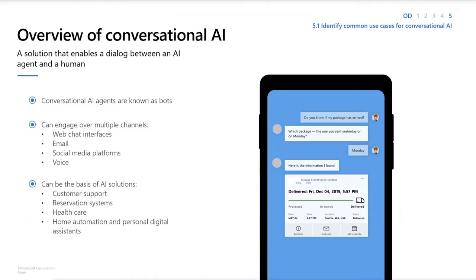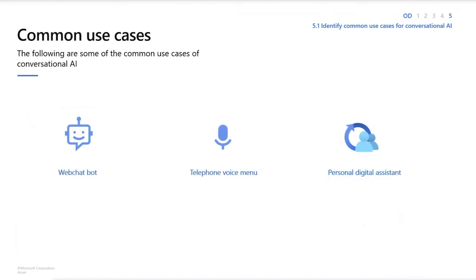I think, if I needed to go to the doctor, I can actually type in my symptoms and I'd be working with an AI agent or a bot to help determine, can I go through a telemedicine or do I need to schedule an appointment to come in? So why don't we look at some of these other common use cases? There are going to be three common use cases that we'll look at today. Again, there's more, but for today, we're going to look at web chat bots, telephone voice menus, and personal digital assistants.